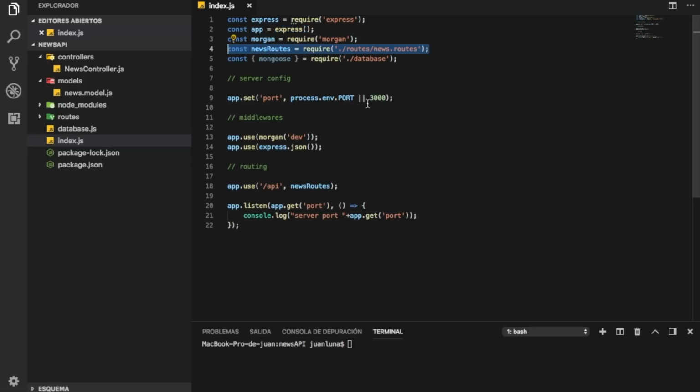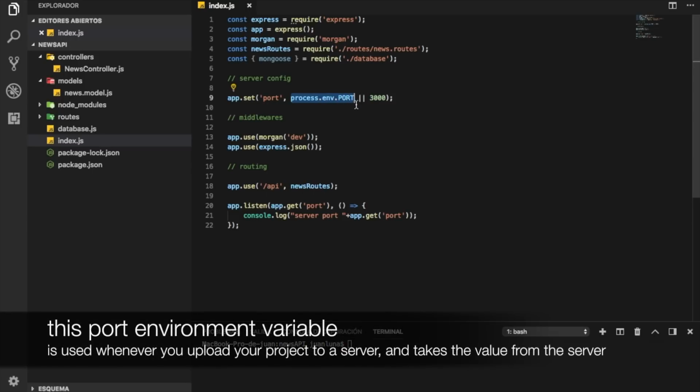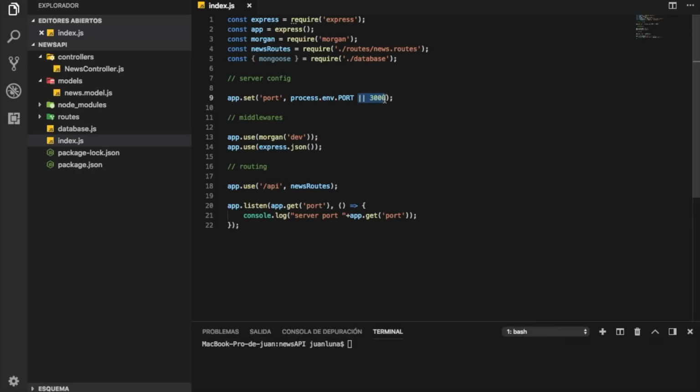This line here is used to determine the port this project is going to use. In this case, I use here this environment variable called process_port, and in case my computer has defined an environment variable like that, then it will be assigned to this project. But I don't have that environment variable, so I use 3000 by default.